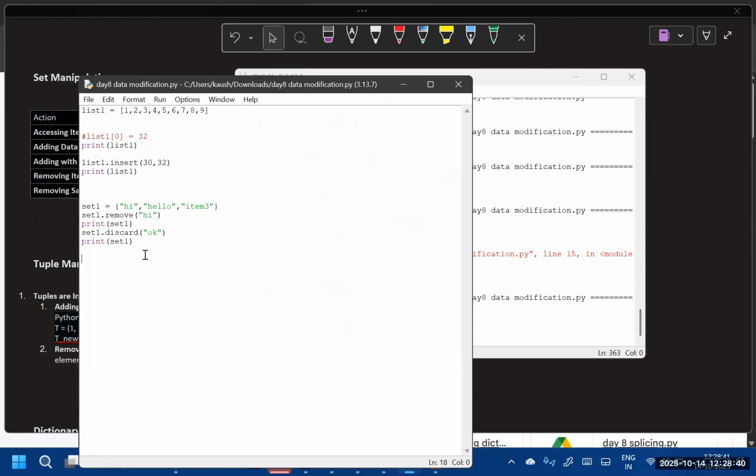Discard will remove safely. Same as in a dictionary, how you have index methods to get values from a key, and you have the get method. But what will happen if you use the index method? If the key is not there, it will error out. Use the get method to be safe. So like that, in sets, if you want to remove something, use the discard.